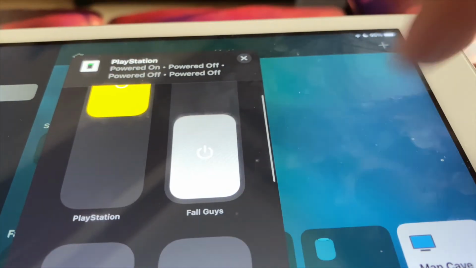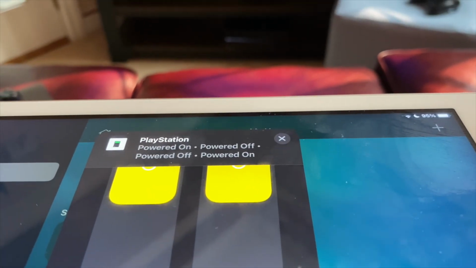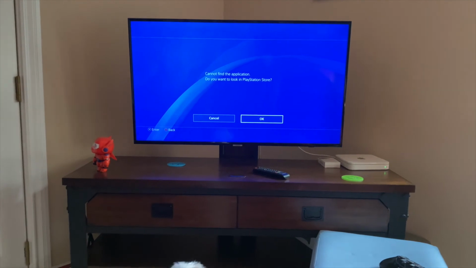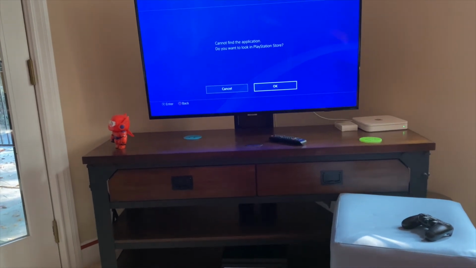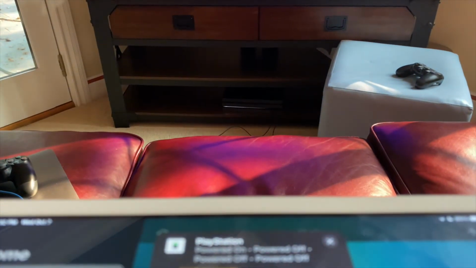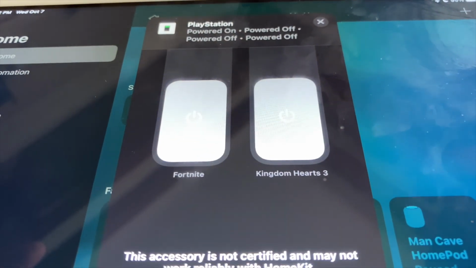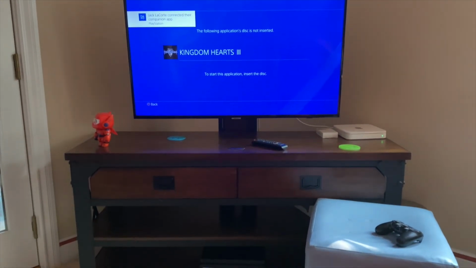Now, one thing I wanted to show you was, remember on Fall Guys how we weren't sure what the right ID was? Let's launch Fall Guys. It says cannot find the application. Do you want to look at the PlayStation Store? Well, we know for sure Fall Guys is installed on this, and we know it works. So we cancel that. Actually, Sammy, do you mind canceling that? I have an assistant today. It's very helpful. And now we've got Kingdom Hearts 3, but I don't know if the disc is in there. Let's try it. Okay, well, the disc isn't in there. But it's working. It didn't say it wasn't installed.